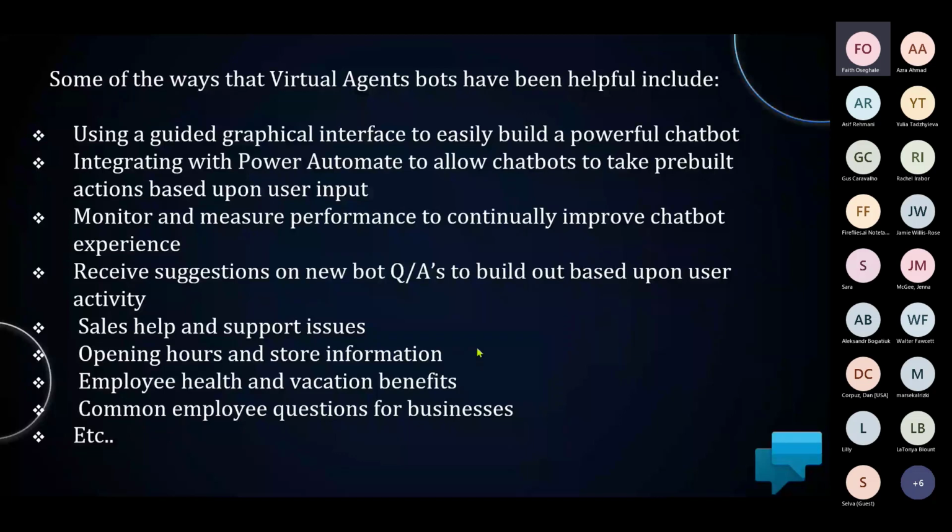Also, you can measure and monitor the performance of your bot. So there is a tab in the interface that shows you how your bot is performing with customers. And also you can do a Q&A with your bot. You can show customer hours and store information. So there are so many things that you can do with your chatbot.